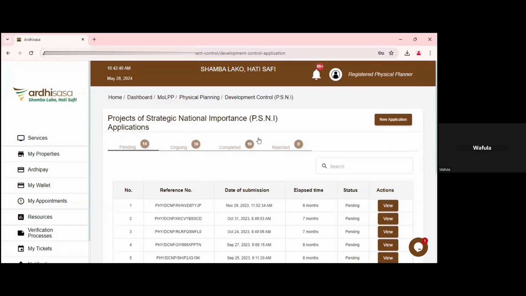Once the registered physical planner has submitted the application, it gets to the staff, and there are different officers who will work on it. After they have worked on it, the director and the cabinet secretary are able to certify the approvals. The end product expected at the end of all these applications is that the plans should be stamped with an official stamp from the State Department of Lands and Physical Planning affirming that they have been approved.